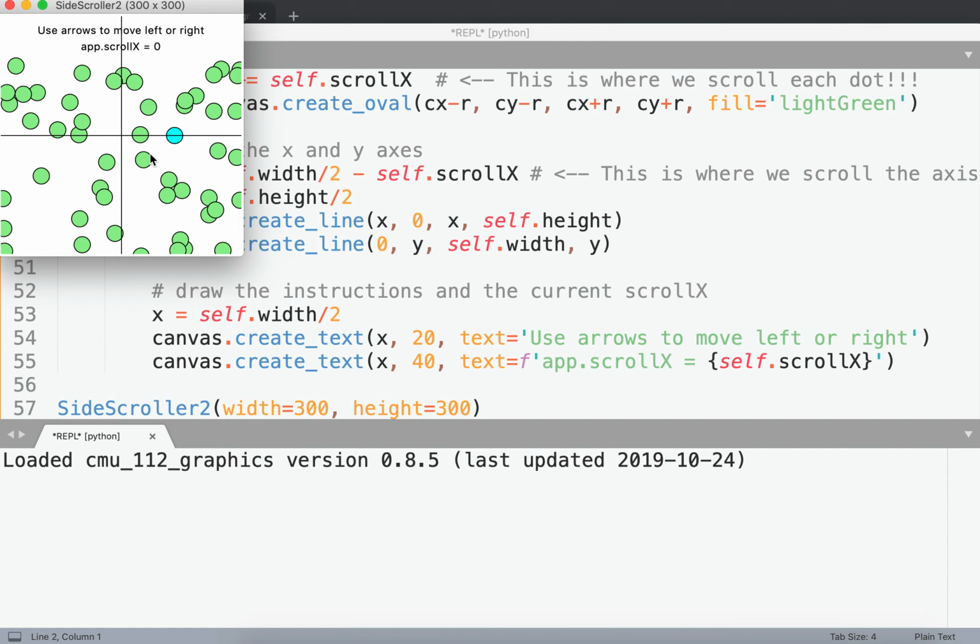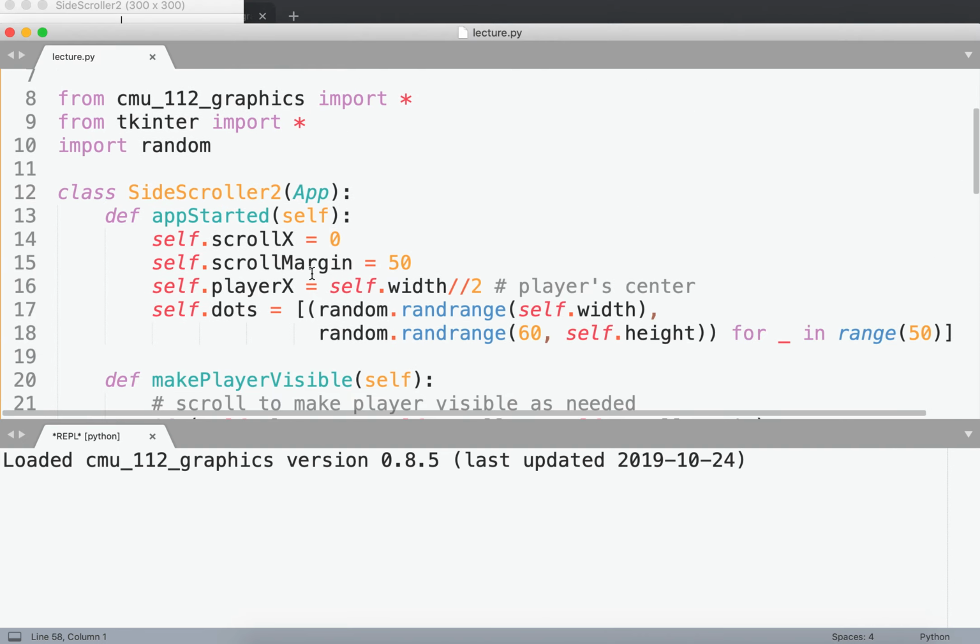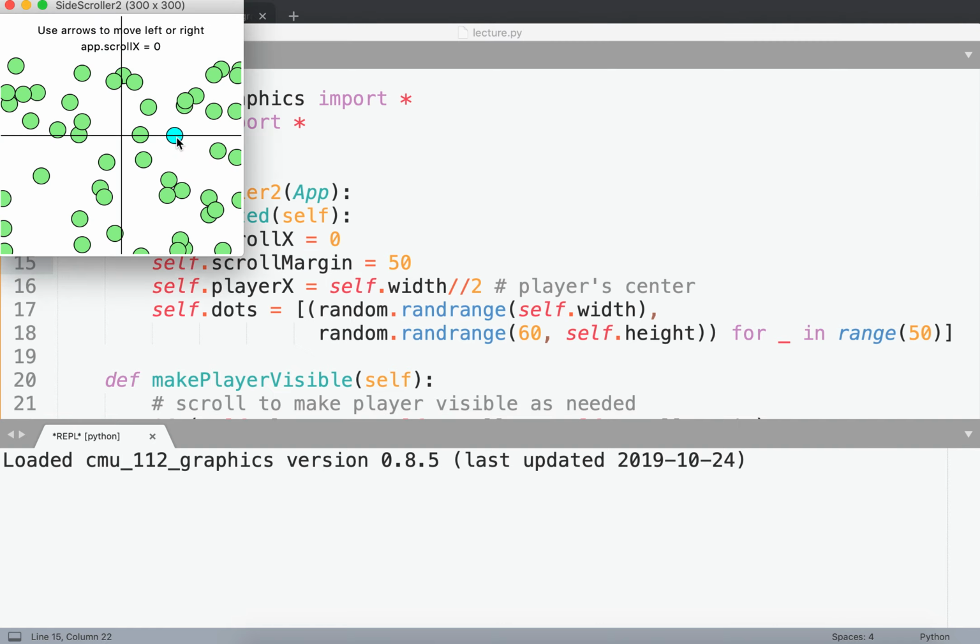And the reason is because now we have a margin, and the cyan dot, the player, is allowed to get within the margin of the edge of the canvas. Here our scroll margin is 50. So we're allowing this player, this cyan dot, to get within 50 pixels of the edge.